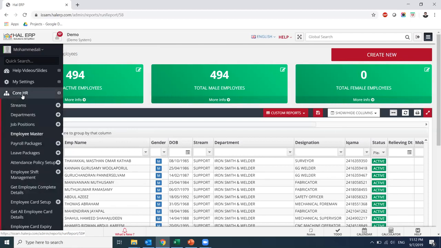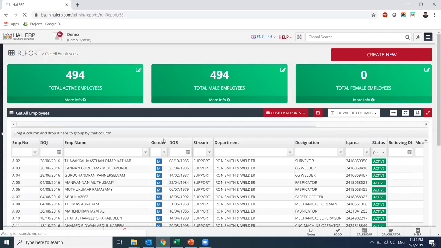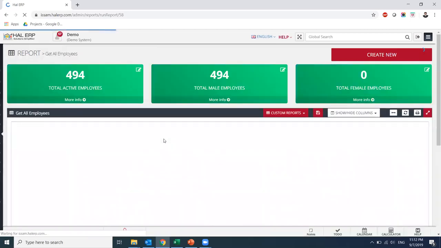Now let's begin with core HR employee master. Here you register a new employee. So just click on employee master. Once you click on employee master, a screen will appear where you can enter the new employee information.